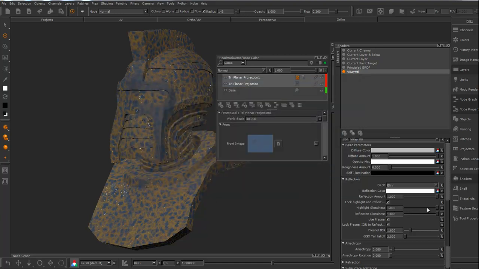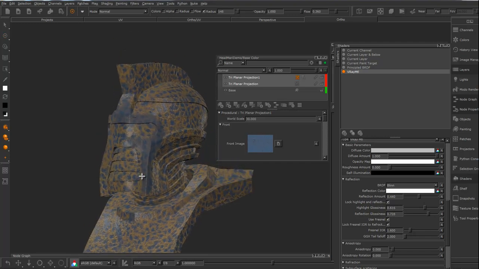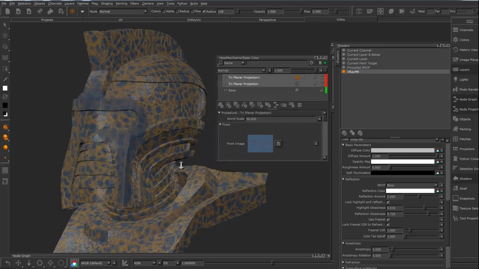Maybe I'll take some of the highlight glossiness, bring this down a bit so it makes it a bit shinier, and reflection glossiness, and there we go. That's what I was looking for. And now I can play with my reflection amount and bring this down. Okay. So this is looking kind of cool. Well, it's looking a little bit organic. Not exactly what I wanted.